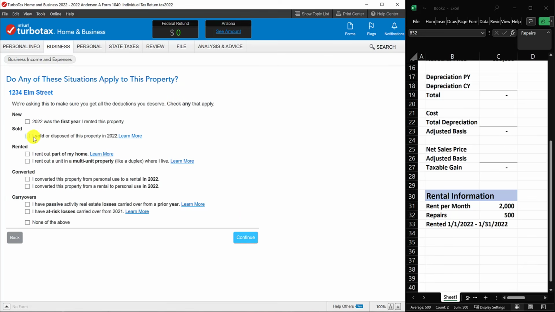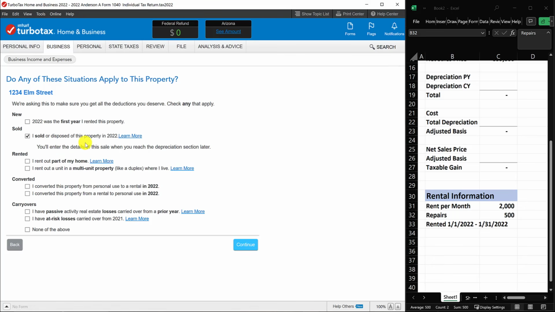Okay, now here is the first place you're going to need to click that this property has been sold during the year, because by selling it, it's only going to calculate the depreciation that we need up through the date of sale, which in this example is January 31st, 2022. In your example, it'll be whatever the sales date was. So we're going to click this: I sold or disposed of this property in 2022. And it says you're going to enter the details later. Honestly, it's a little bit confusing where you have to enter the details, but we'll get into it in just a few moments. So because we're doing a sale of a rental property, I want you to click this right here. And then we're going to continue.